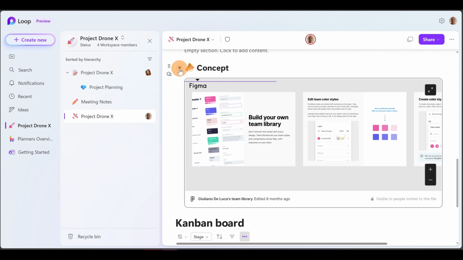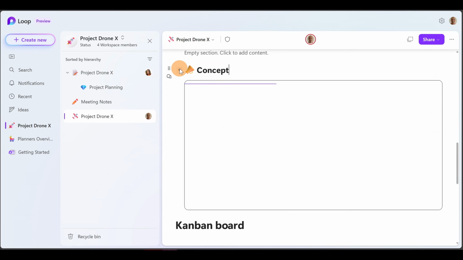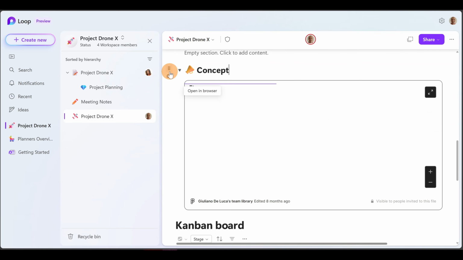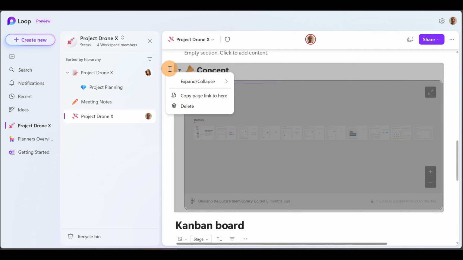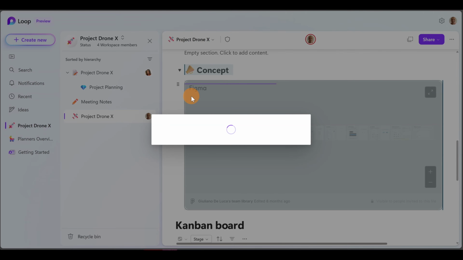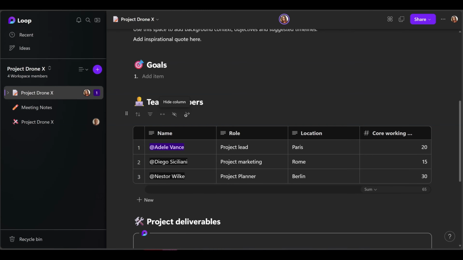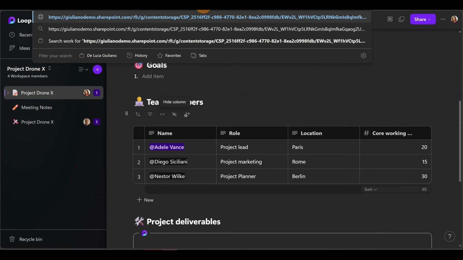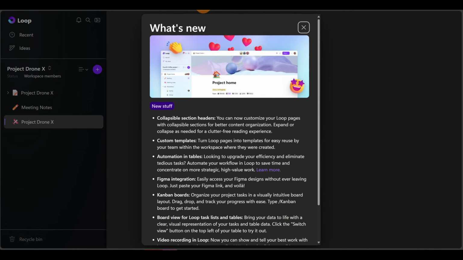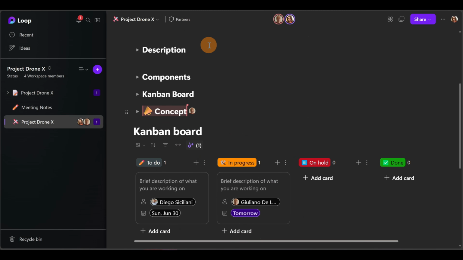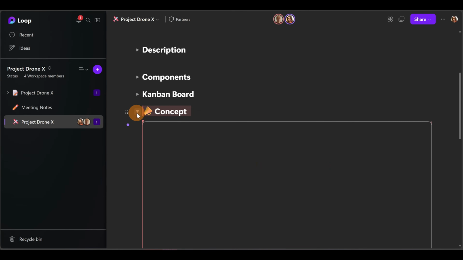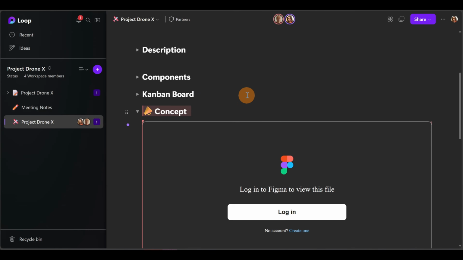You know what? I want to share with Adele exactly this area of my page. Let's click on this icon, and now I have copy page link to here. By doing that, I'm now able, switching user, I'm working as Adele now, I can paste this URL on my browser, and I go and I open directly the concept area. So voila.